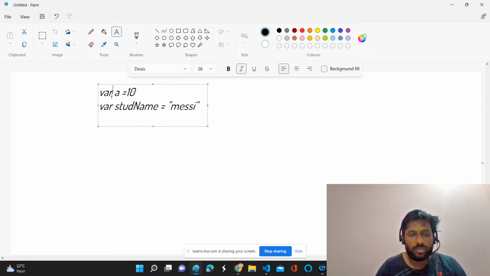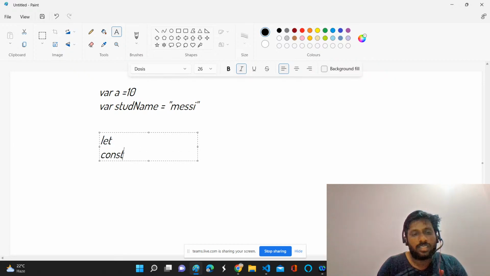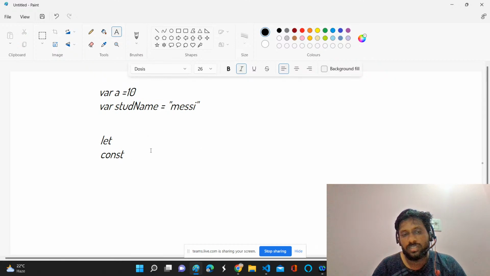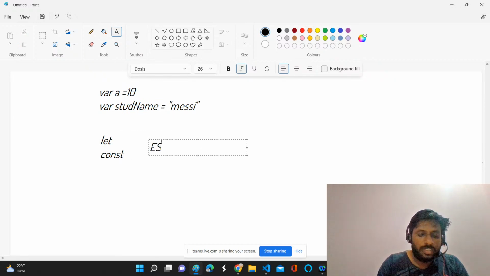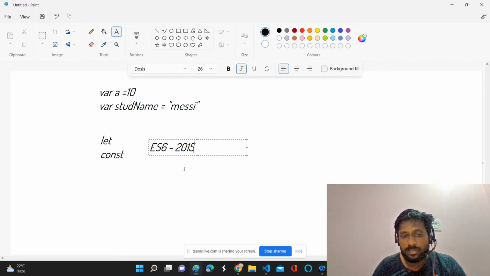We are using only var, but we have a lot of problems with var actually. So nowadays we are not going to use var in production-level applications. Yes, that is true. So they came up with the new declarations, that is let and const. These let and const were introduced with the ES6 features. ES6 means ECMAScript version 6. It was introduced in 2015.